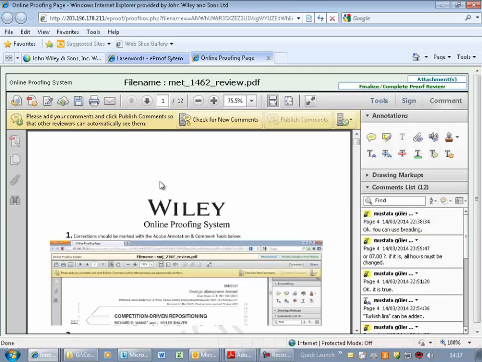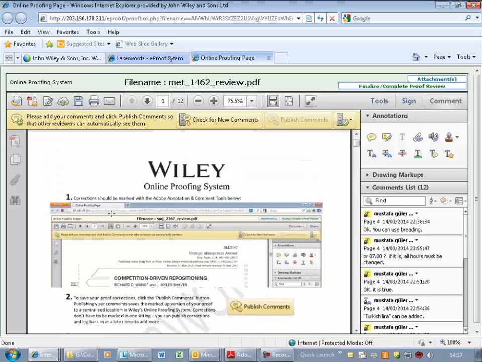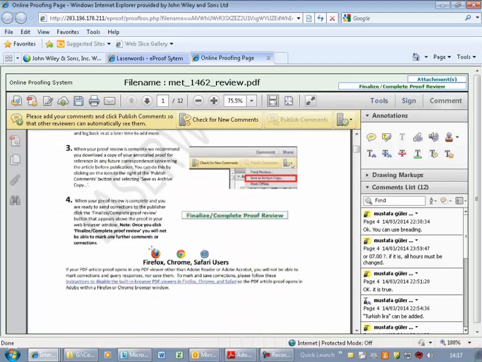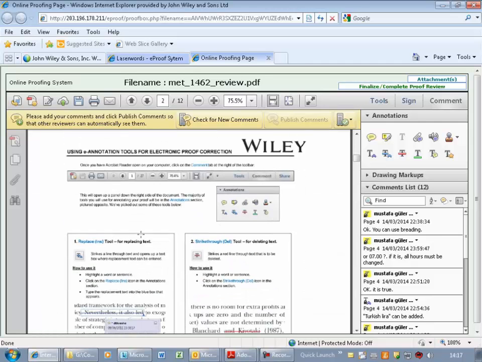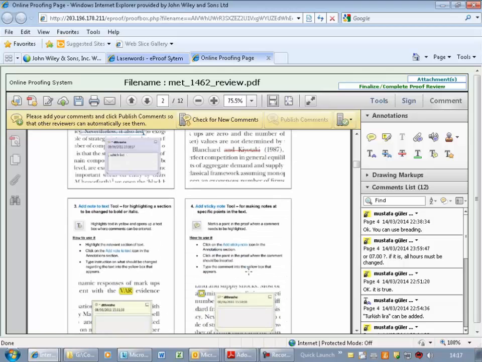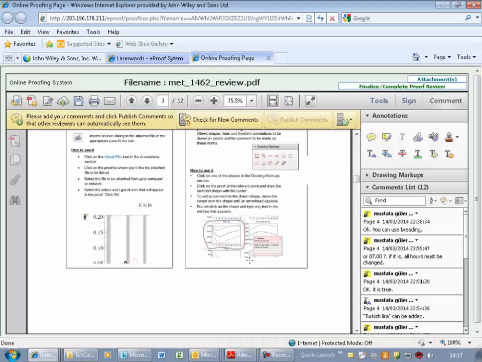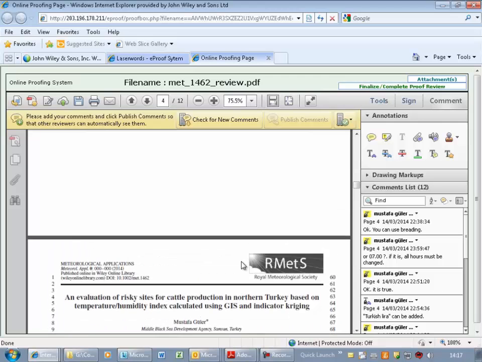So now we've opened up our proof. You can see here is our PDF proof. The first couple of pages are actually lots of instructions to the authors about how to use the system and warning about using these different browsers. And then we've got the standard e-annotation instructions here. The reason that they're at the front of the proof is because we want to make sure authors understand this and do it properly.